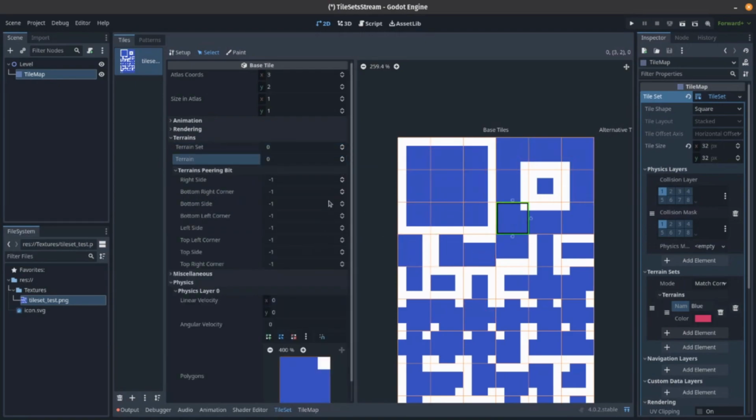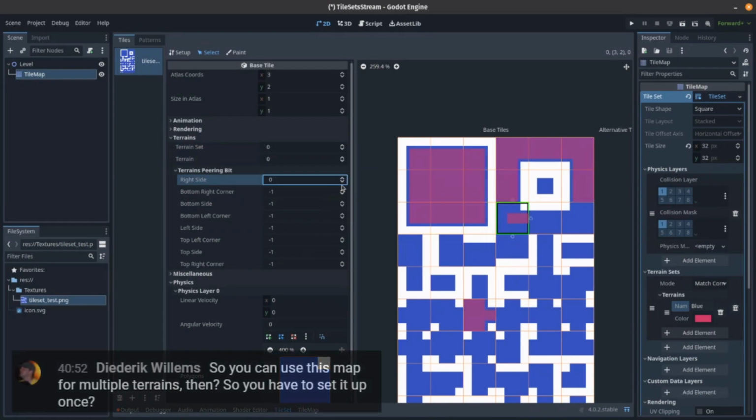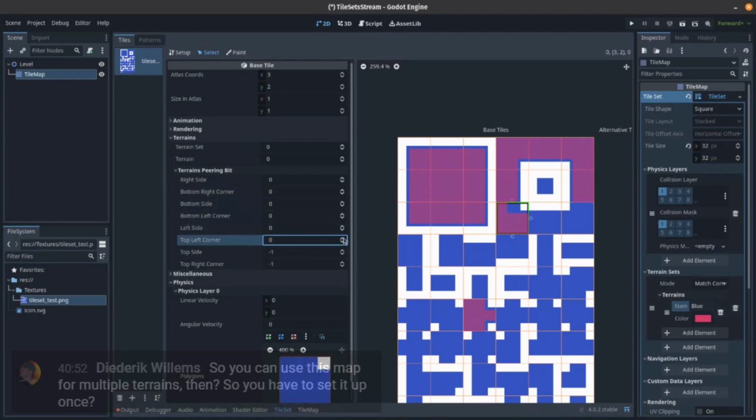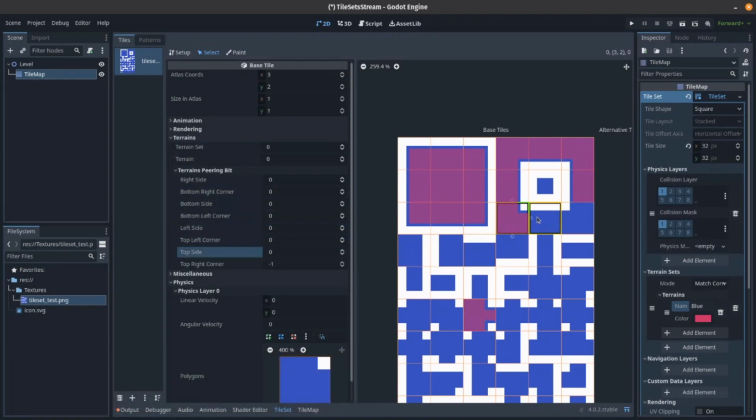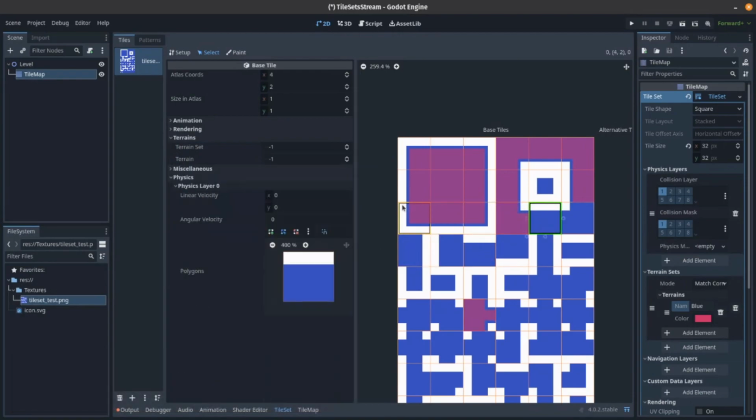We've got another question just here. So you can use this map for multiple terrains then? Yes, yes, you can. You only have to set it up once.